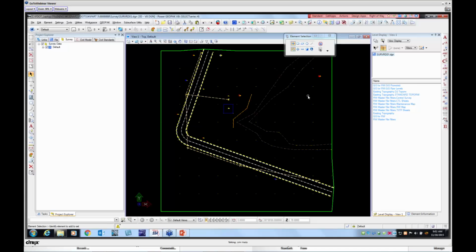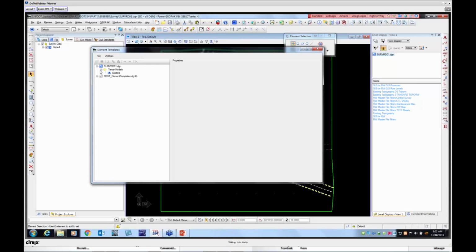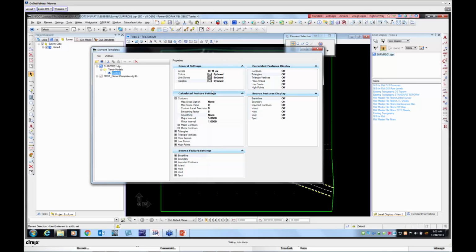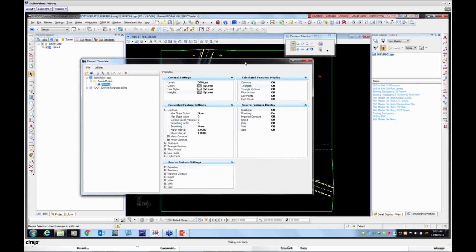So I wanted to talk a minute about the existing DTM template. What the existing template is, it's a way to apply feature definitions. If you go up to your element selection in MicroStation and drop down and open element templates, we can look at what has been loaded for this particular drawing. When we created a terrain model and applied a feature definition of DTM existing, it added this DTM existing template to the folder structure.